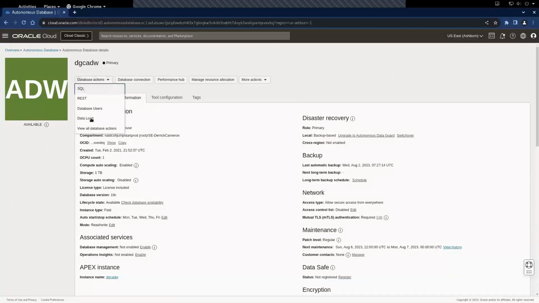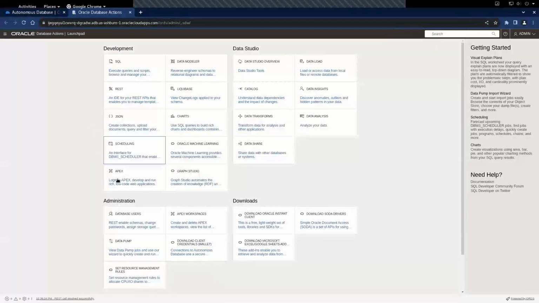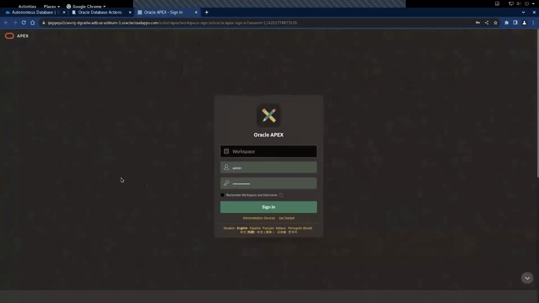We'll go into Database Actions, view all database actions. And when we want to access Apex, go down to the Apex tab here, select Apex, and let's log in. We're going to log in as the internal user, the administrator that manages all other workspaces in an Apex installation. So it's internal, admin, and there's the password.